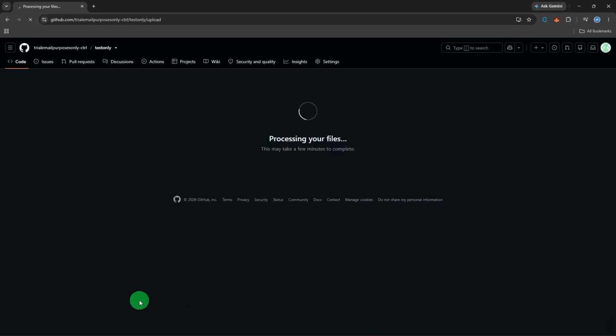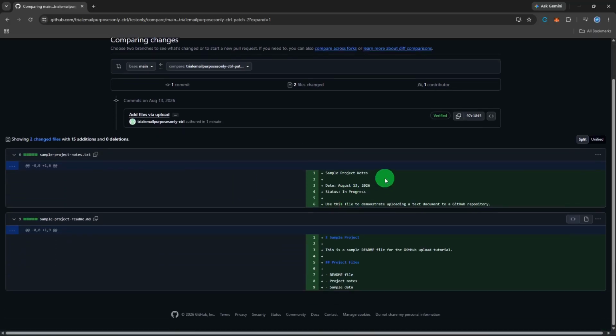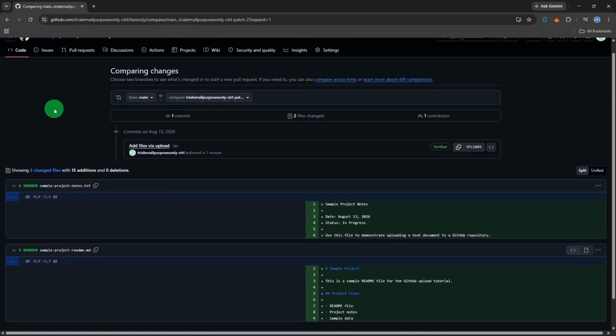The new files are listed right there. Click index.html. GitHub displays the contents with syntax highlighting so you can confirm the correct file went up. Go back and open the Assets folder and you'll see the files inside it.